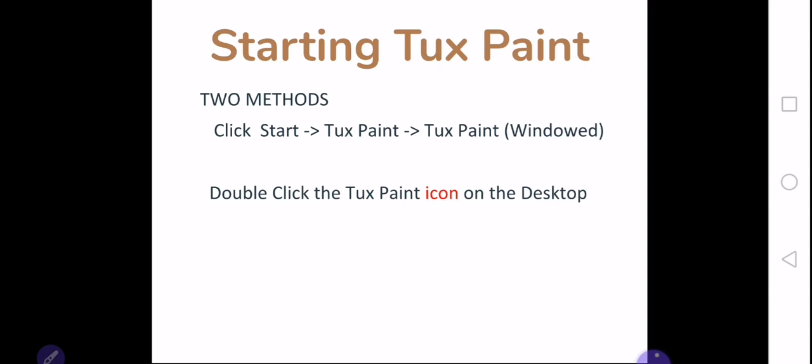Once you download and install Tux Paint into your system, there are two methods to start it. One is from the start menu. You go to the start menu, and then there is Tux Paint and then Tux Paint windowed. You go to that option, and when you click on that, Tux Paint opens up. The second option is you double click on the Tux Paint icon on the desktop. When you install it, the icon is already present on the desktop, and you can click on that icon and Tux Paint will open.